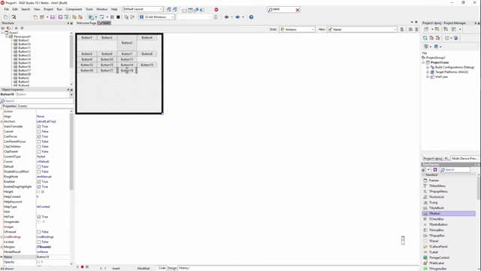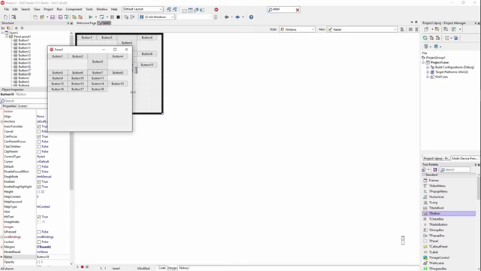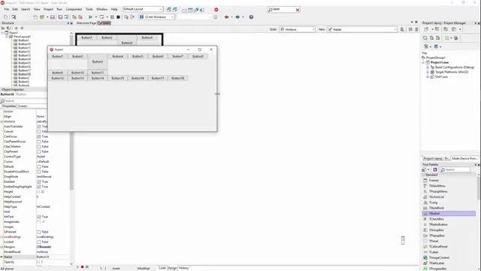Okay. And now, when I run this, see there's always, after 11, there's always a break. It's never going to put another button after 11. See that? Because there's a flow break there.